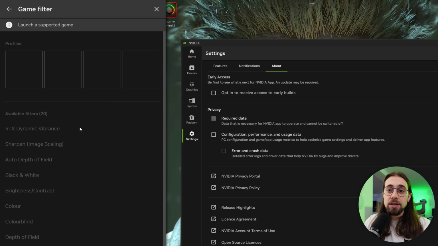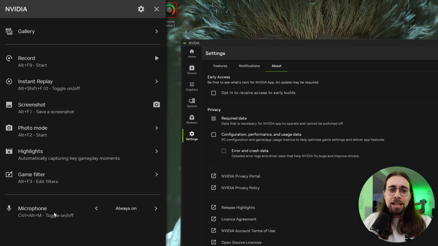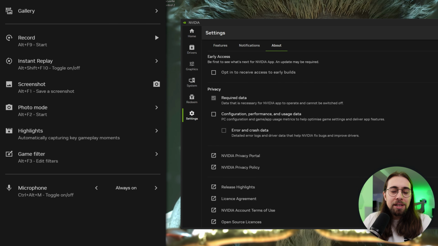Then we have game filters, like I told you before, and dynamic vibrance and sharpening, like the image scaling, which is indeed a filter, like I told you. Then you go to the NVIDIA overlay and select RTX Dynamic Vibrance in the middle of the game, and it will apply. And you can see the difference on the fly, which is very nice in my opinion. At the bottom, you just have the microphone option, toggle it on or off, nothing really new.